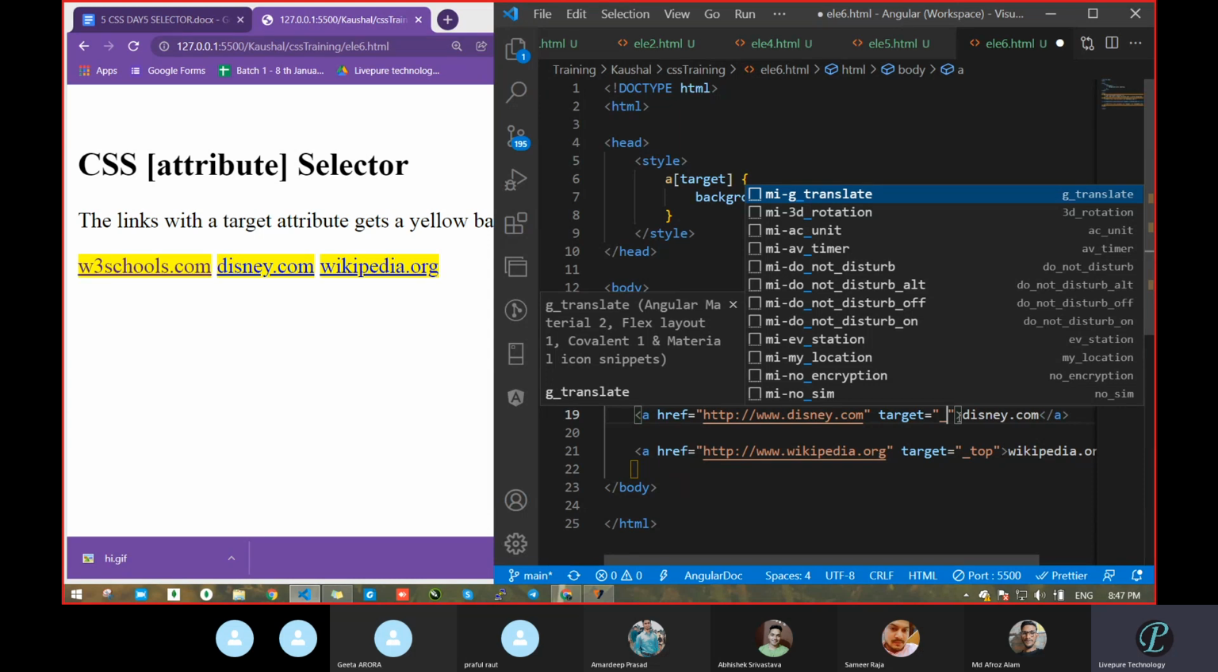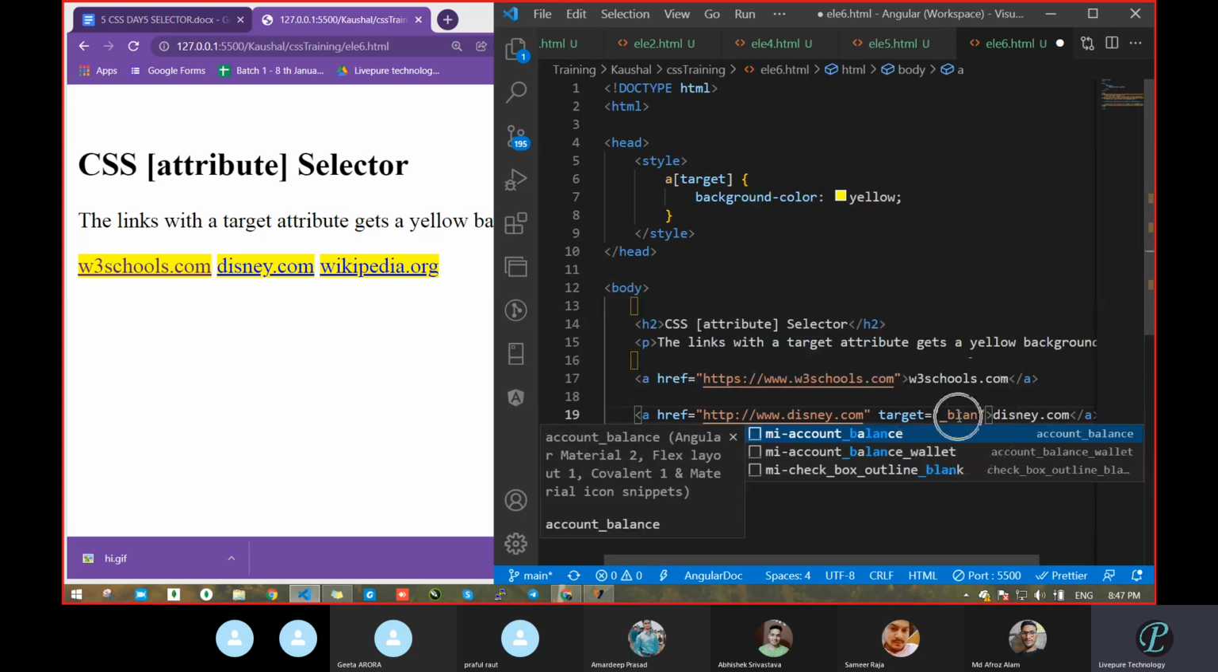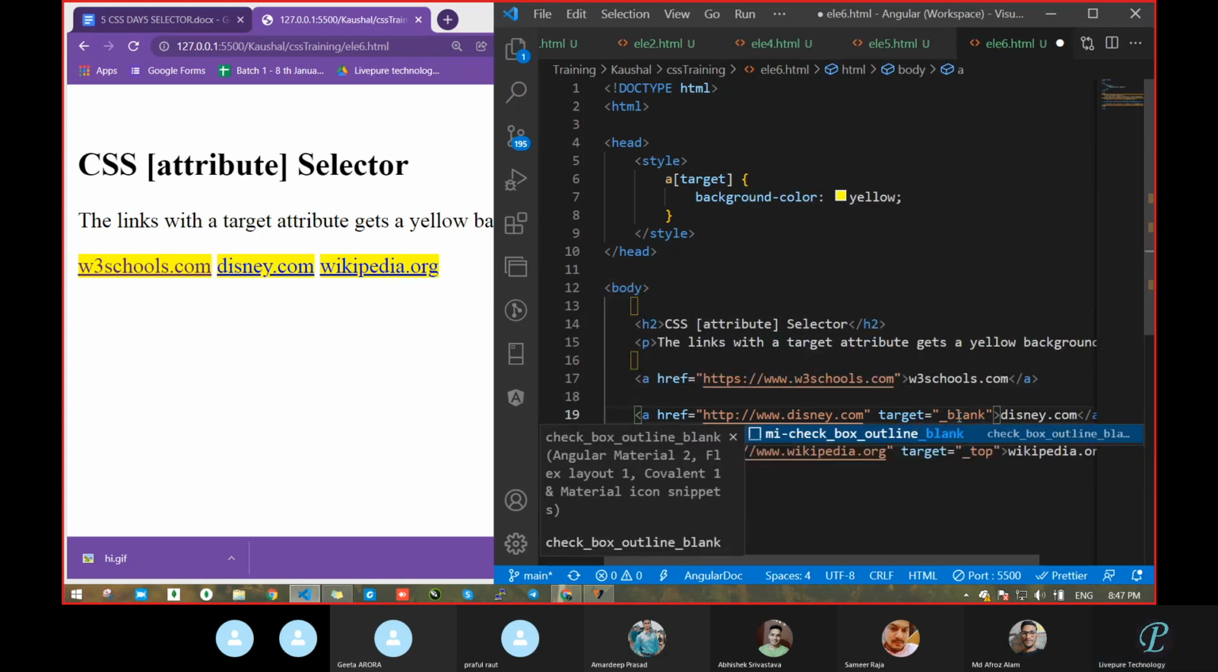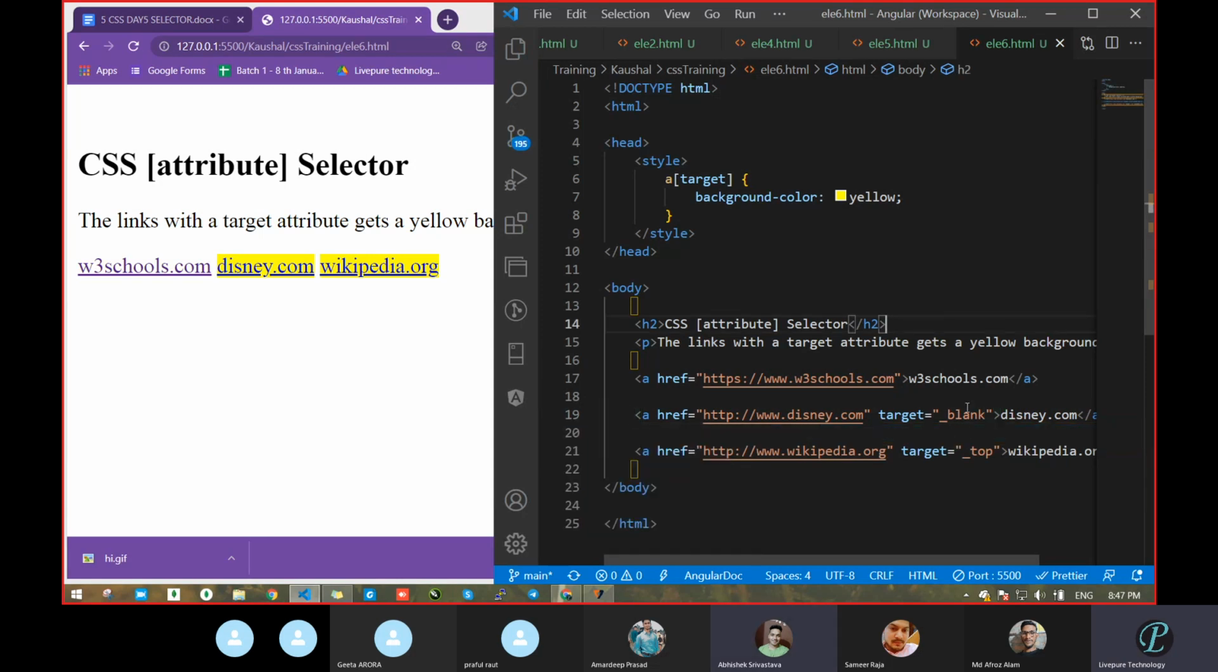So you can realize easily. But when you move with parent or top, it will work in the same page. Then you can't guess properly, it becomes too complicated. But in case of underscore blank, you can easily identify because it's opening the page in another one. Got that? Yes. That's why we always try to go with blank.